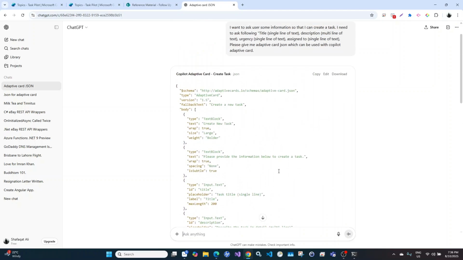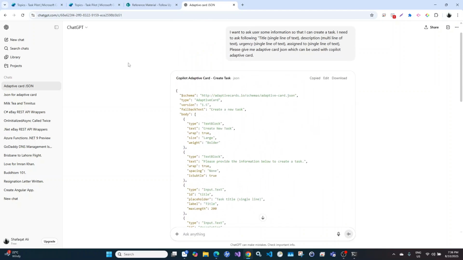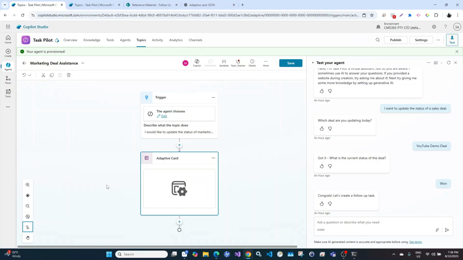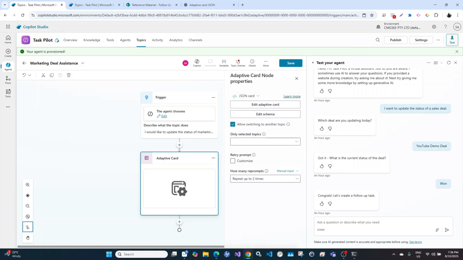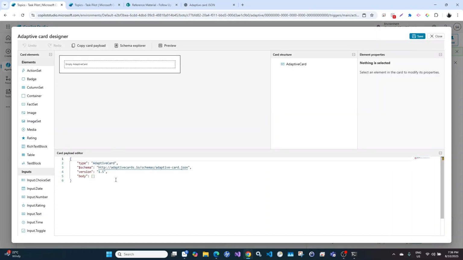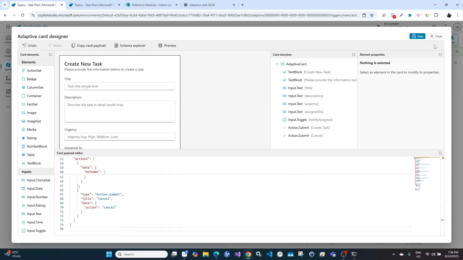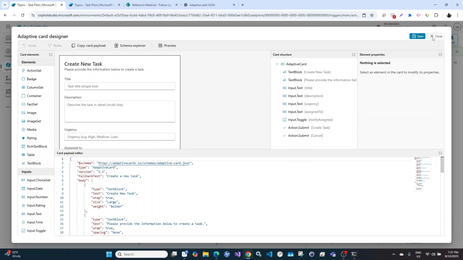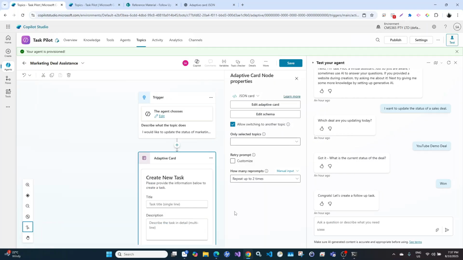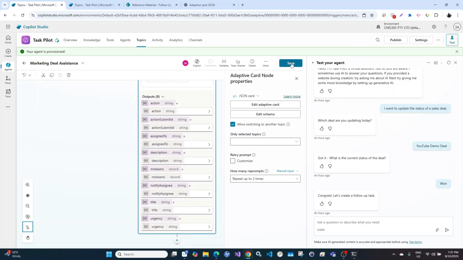Okay, we got the JSON. Now let's copy that and go to this marketing deal assistant. Go to marketing deal assistant topic. Click on edit adaptive card and paste the JSON here. And then save and close. Simply save it.